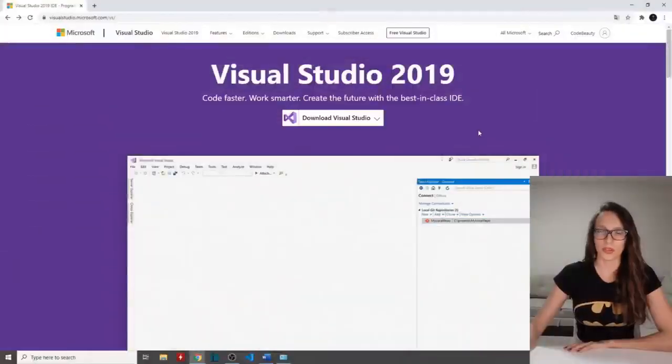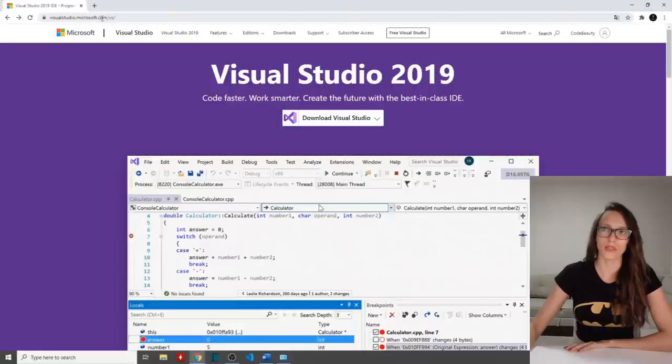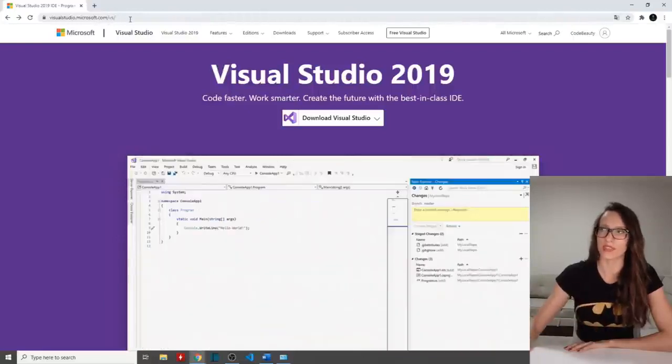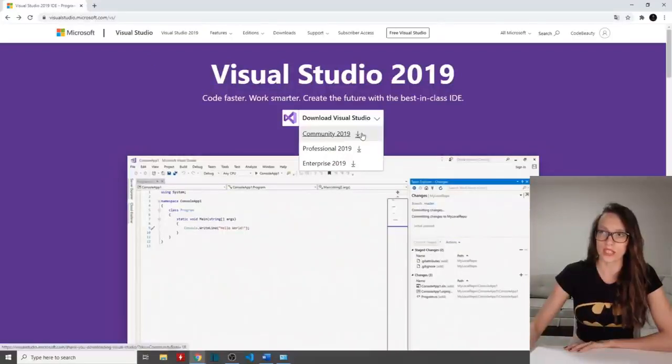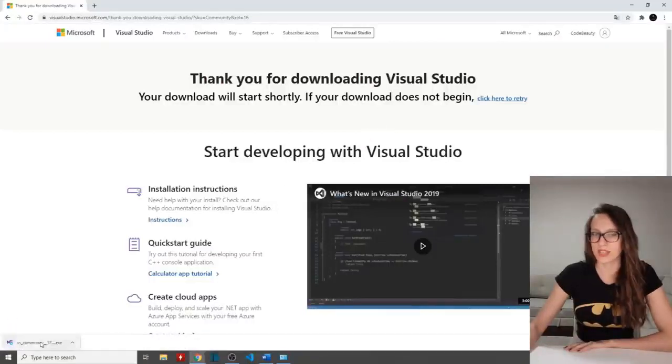In order to download Visual Studio, you will have to navigate yourself to this page here, visualstudio.microsoft.com/vs. Look for that link in the description of this video. And then you click here, Download Visual Studio, and you are going to select Community 2019. You can download that for free. So once you have this installer file, you are going to click on that.